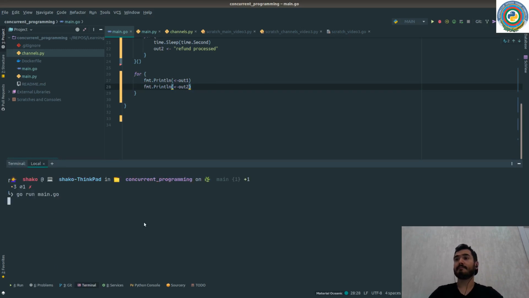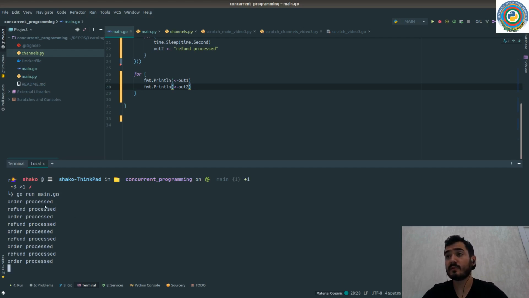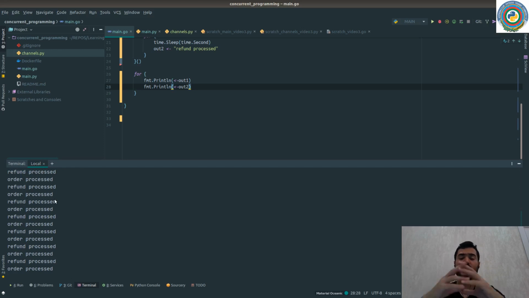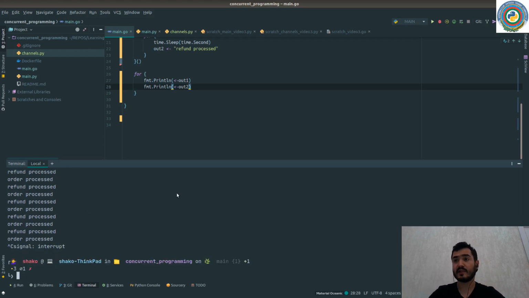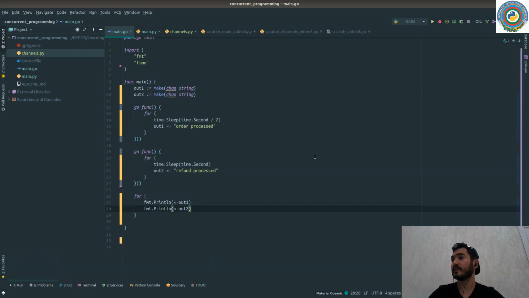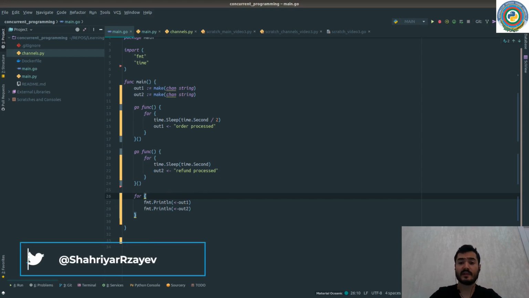Okay, so it's order processed and refund processed. So there's order processed and refund processed. As we see, there are no two times order processed. So this is called a bottleneck, and Golang has a special syntax for dealing with these problems, and this is the select syntax. So let's just use it and see what's going on after that.